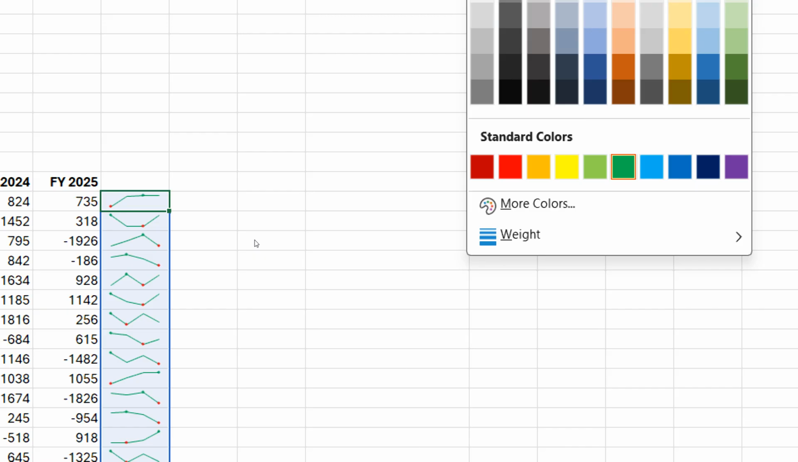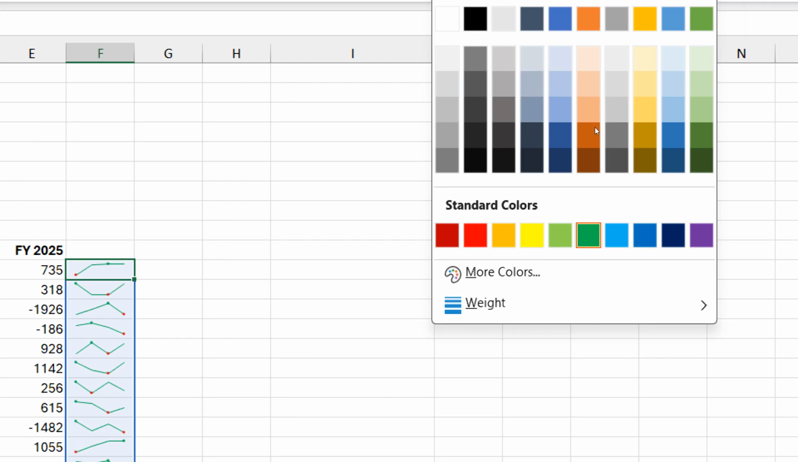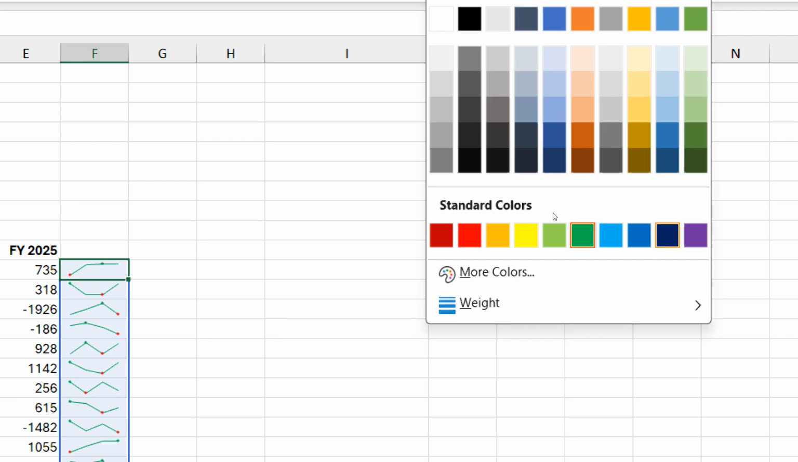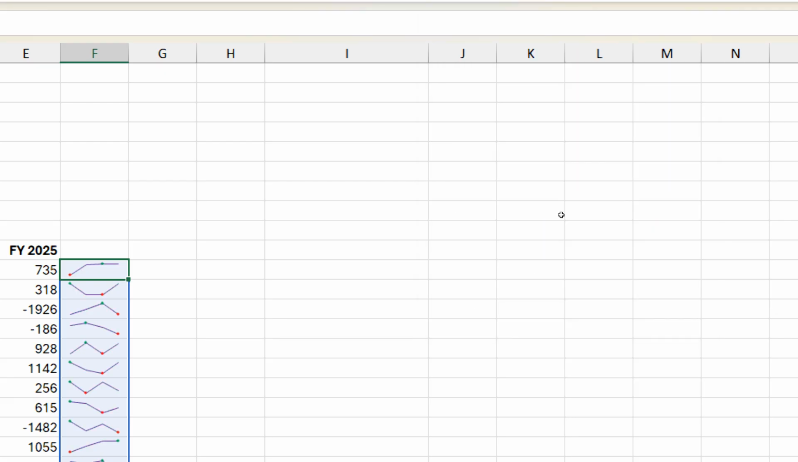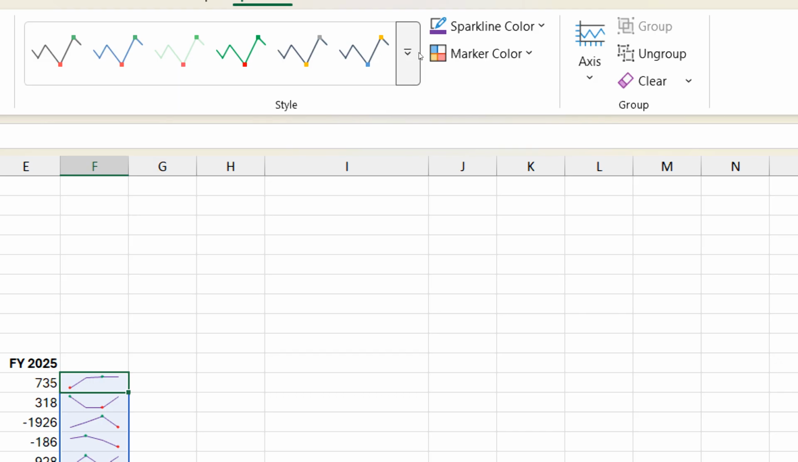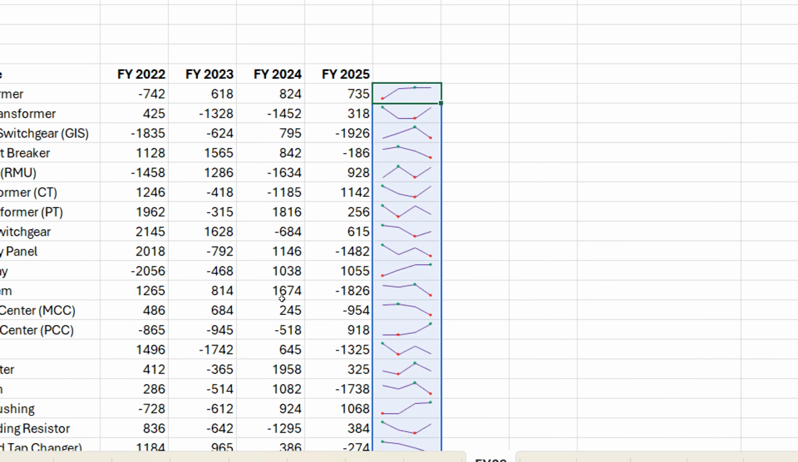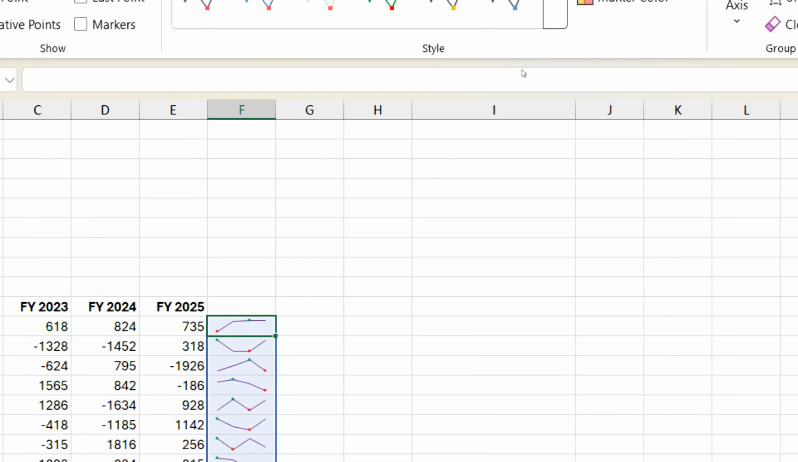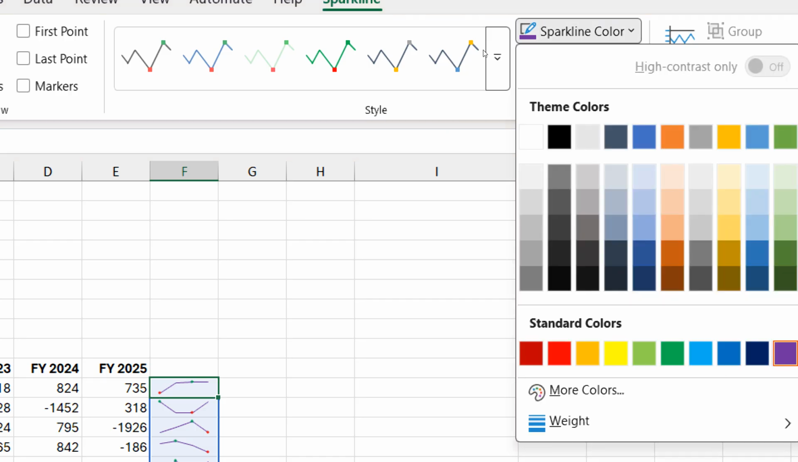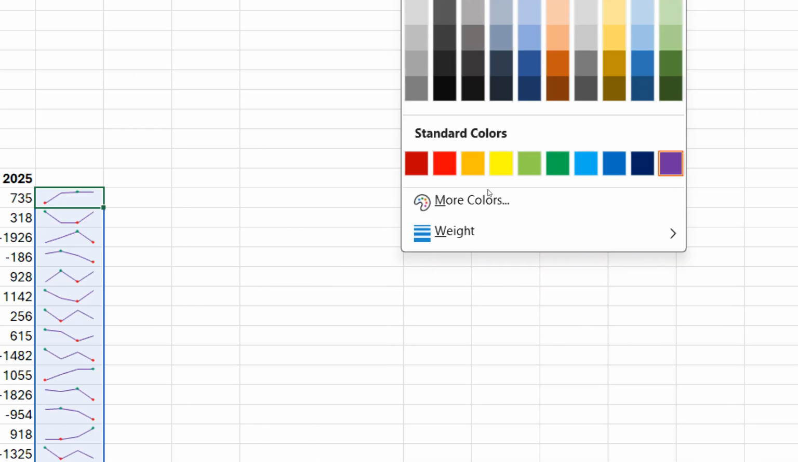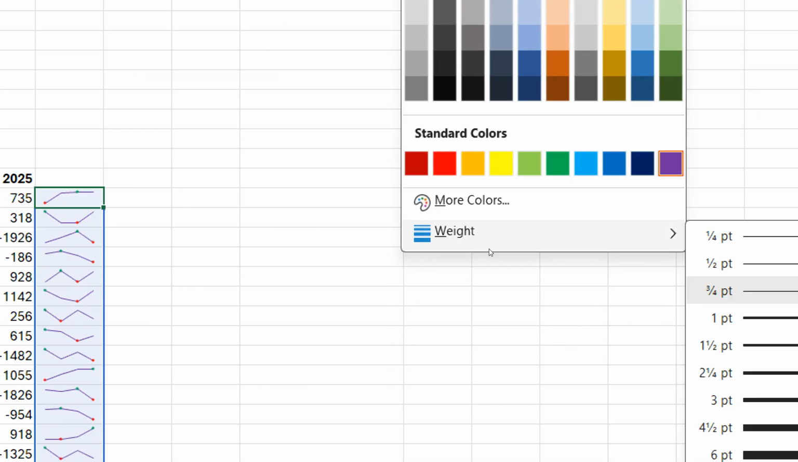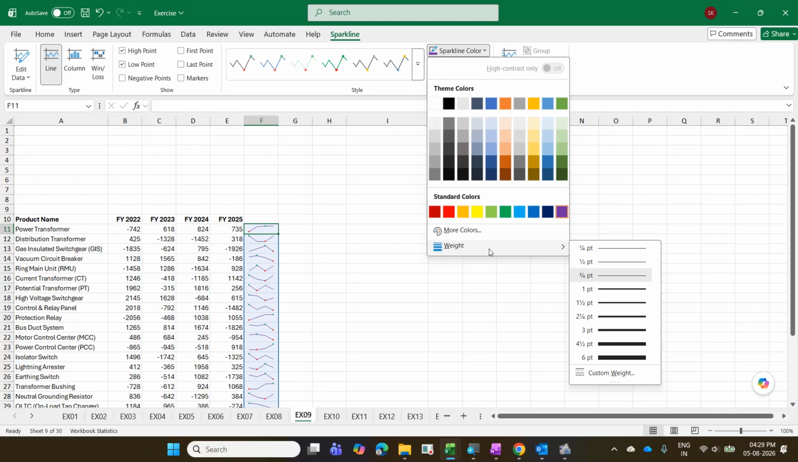I'm selecting the purple, and this line is very thin. I want to make it thicker to see it better. So go to sparkline colors, where we selected the colors, and weight. Weight is the thickness of that sparkline. Options are 1 point, 1.5 point, 2.5, 3. I will go with 3. So now the sparkline is thicker.